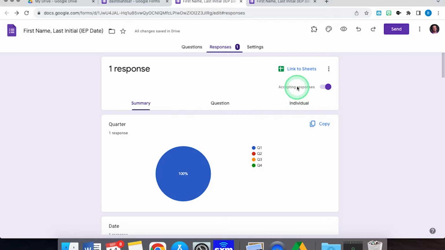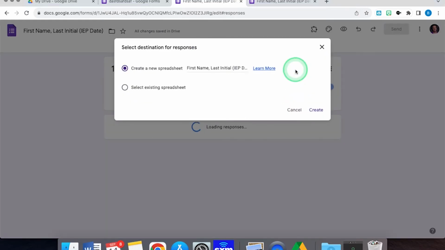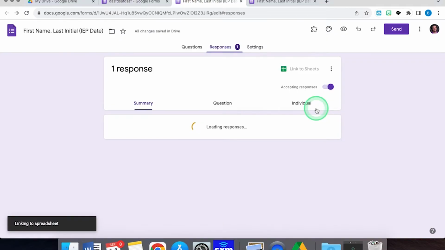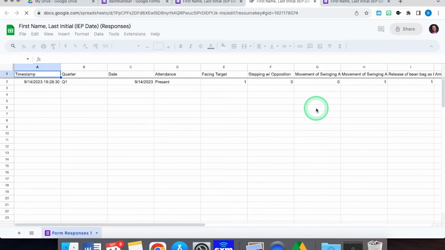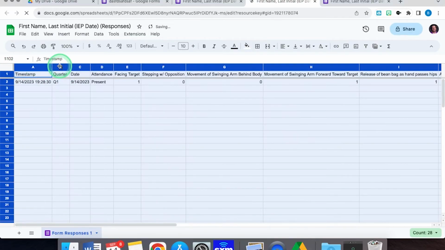We're going to scroll back up and click on link sheets, and it's going to create an Excel for you. Label it how you want. Usually I put their name and then responses. Click create, and now you have a Google sheet with the data. I like to resize everything so it looks nice and tidy, and I wrap some of the text and change the angle of the text.